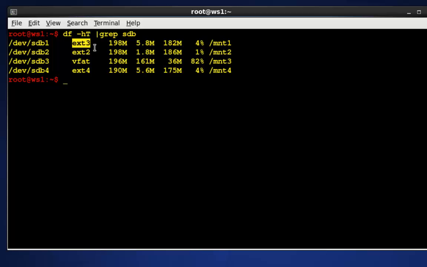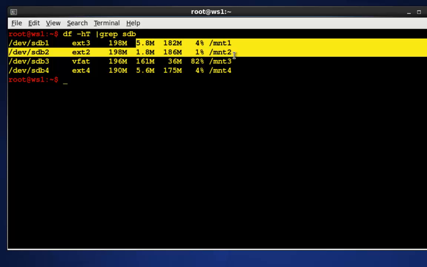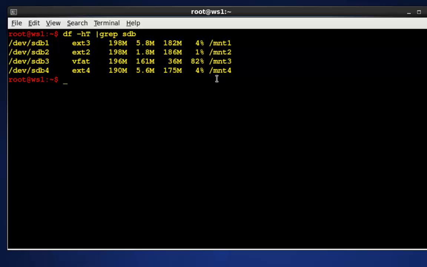Remember, ext2 is non-journaling. ext3 is journaling. Now this is interesting because you can actually see there is a difference here. If you look at this space in both here and here on those first two, mount 1 and mount 2, SDB1 and SDB2, there's nothing in there. I haven't created anything except formatting it. And just by formatting it, you can see that ext3 uses a little bit more space, and that's because of the journal.